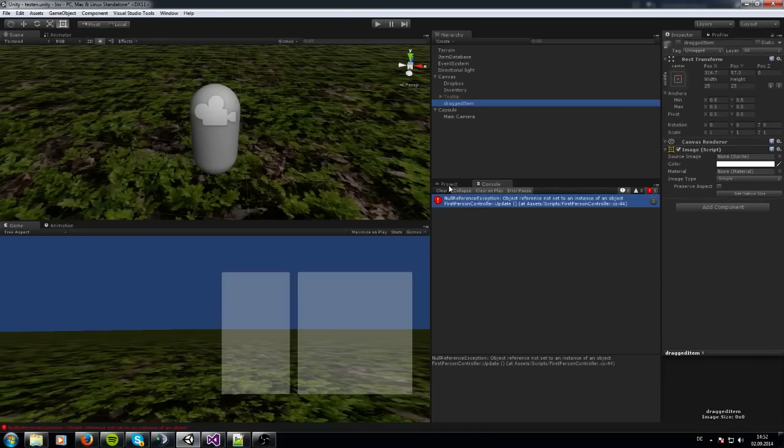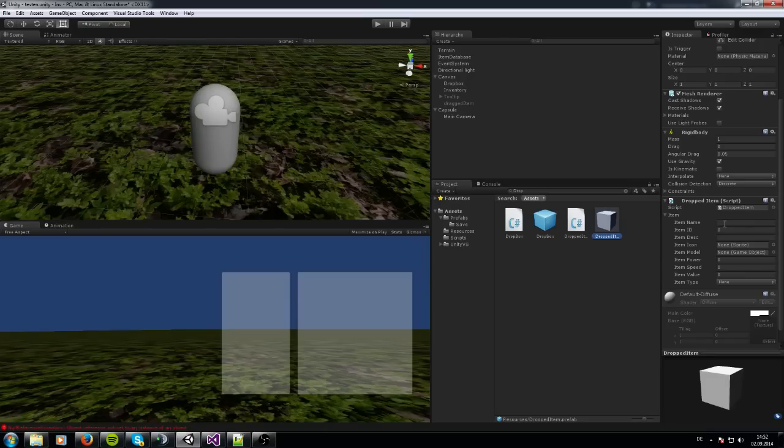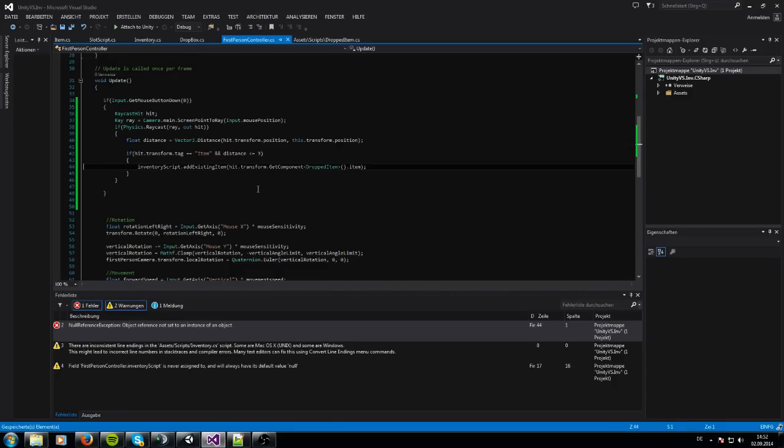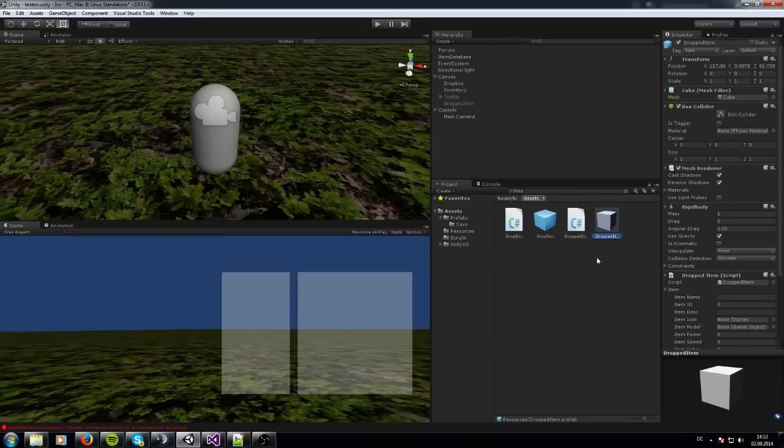Wait, I didn't forget this. Dropped item, and when we want this item, it.transform.GetComponent dropped item script, and now we want this item. This should work actually. Null reference, object not set to an instance of an object. What I forgot to say is that I also added a rigidbody, use kinematic, not use gravity, otherwise it won't drop on the ground.